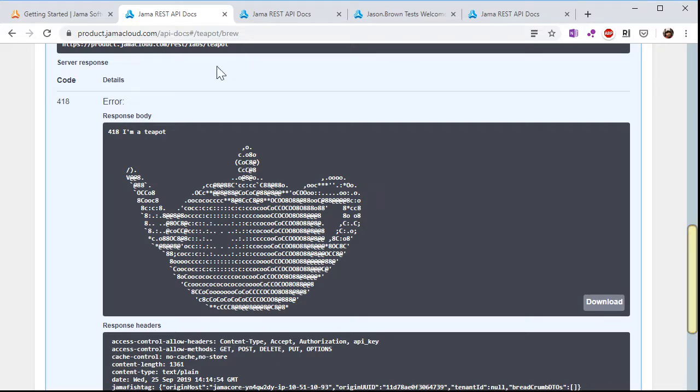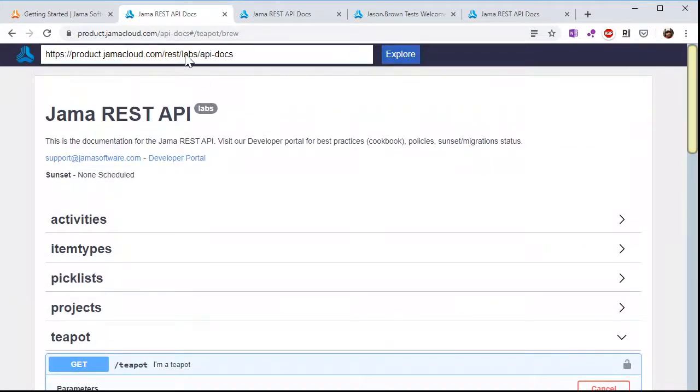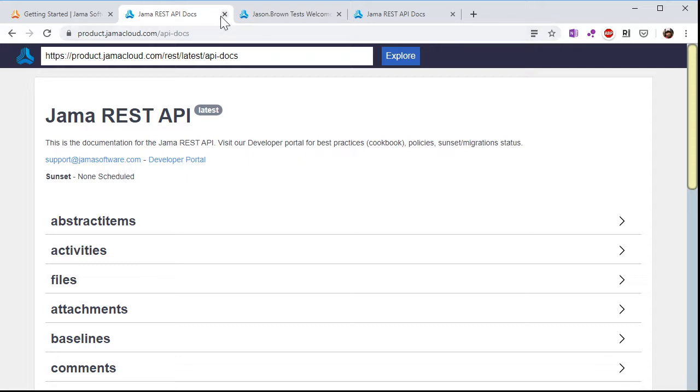And we'll just go ahead and exit out of here then. So that's how you get into Swagger. So again, api-docs with an S, and everything else is very straightforward.